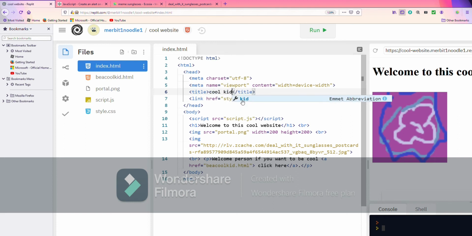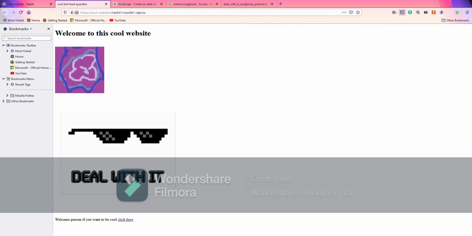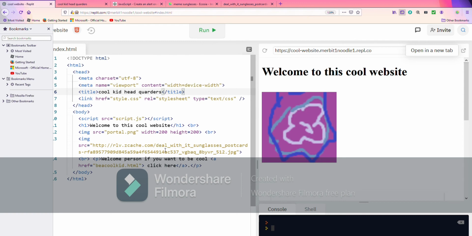Alright, and on that page we forgot to change something pretty important, so we're going to call it Cool Kid Headquarters. I spelled quarters wrong. If you replace the D with a T, it would be spelled Q-U-A-R-T-E-R-S instead, so sorry. You'll notice it used to say replit.it, now it says Cool Kid Headquarters, and eventually we'll learn how to get a symbol up here, but not today because that's a little complicated.